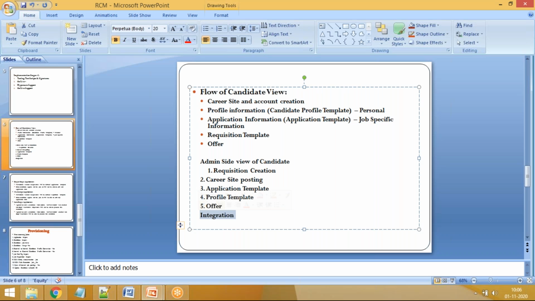In your organization, if you want to set up an integration to EC or onboarding, you can set it up. But if your organization does not want to send the information from RCM to any other module, then we should not integrate the system with other modules. So these integration setups also we will discuss in our training program.